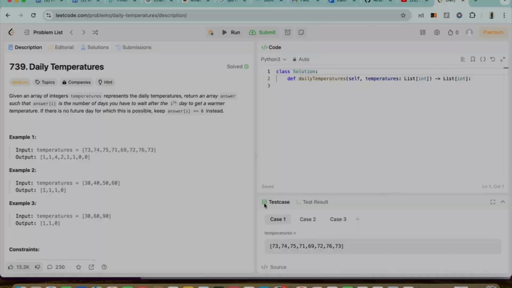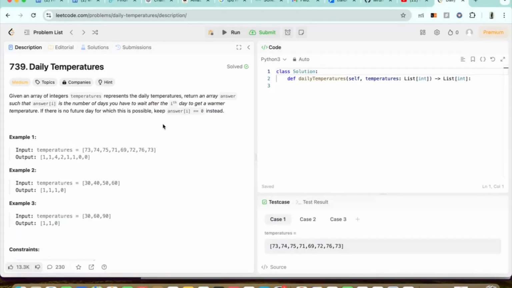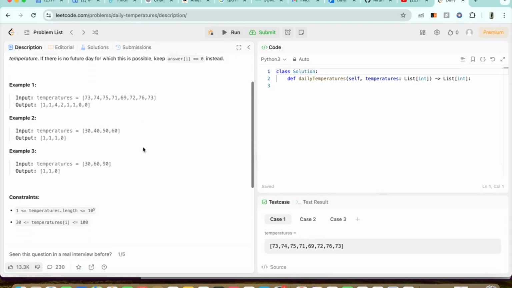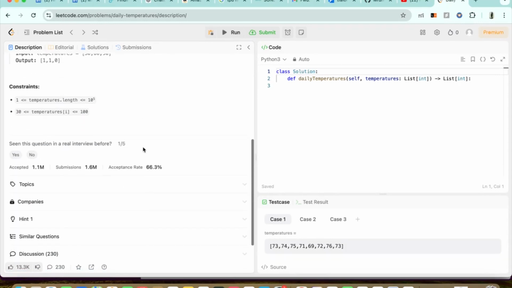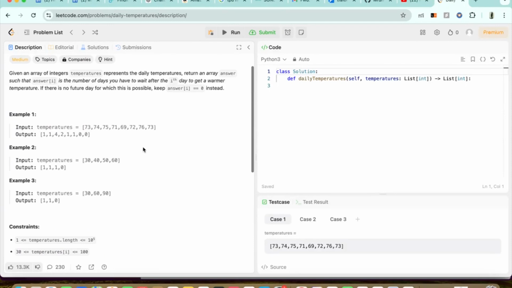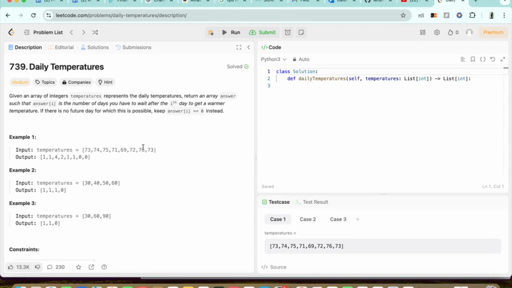Hello guys. So today in this video I'll be explaining how to solve the Daily Temperatures medium LeetCode problem. Before we start with the coding, let's first understand how we are going to solve it. What will be our approach?